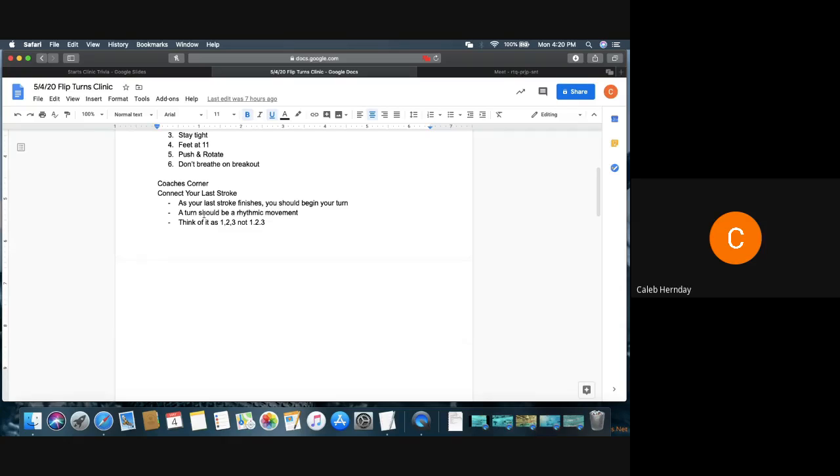A lot of people here play music, and I certainly like to use music examples. You want to think of a turn as a legato movement. It's all connected. You don't want staccato. You don't want beep, beep, beep. You want it all connected. So think of it as 1, 2, 3, as opposed to 1, 2, 3. Stroke, turn, push. Backstroke, freestyle, turn.